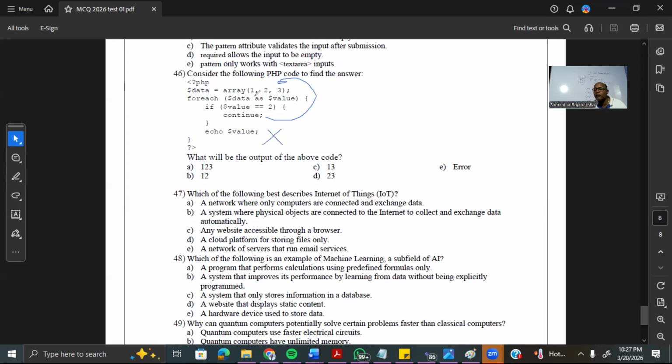So in this case, when the value is equal to 1, 1 is not equal to 2. So therefore it comes here, print 1. So initially it prints 1. When it is 2, 2 equal to 2 means continue. Then you continue when it is 2. Then it is 3. 3 is not equal to 2. Then you come here, print this. Then the answer is 1 and 3. This one. This is 1 and 2.